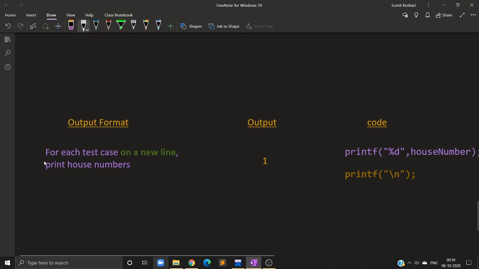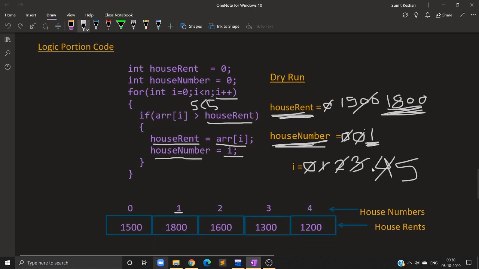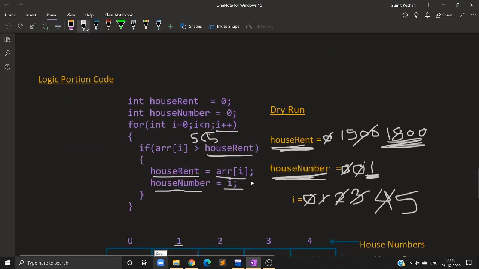Okay, so now let's understand the output format. In the output format, it is saying that for each test case on a new line, print house number. So in the dry run, the house number is 1, so we have printed the 1. Now for the new line we will do printf with backslash n, and we are simply printing the house number which we have found here. House number is 1. See, in the output we are getting 1, and in order to move the cursor to the next line, we are simply doing this print with backslash n. So that's all about this problem. It is so simple.